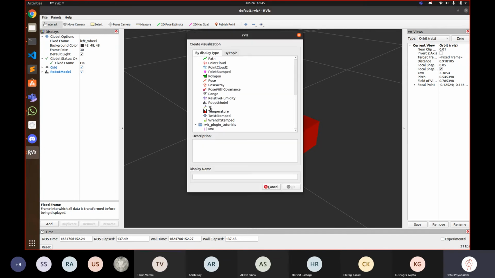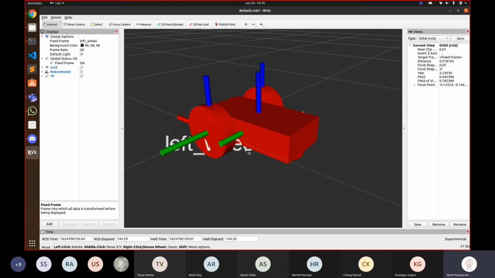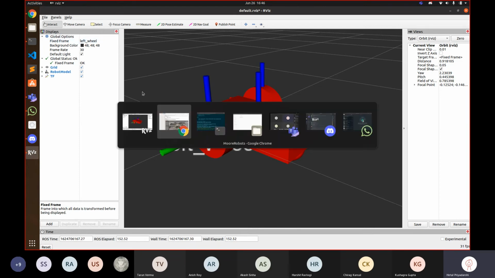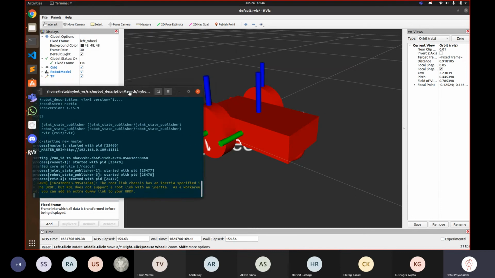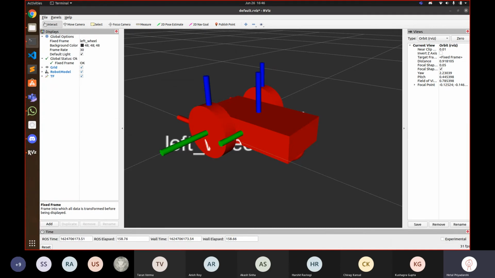TF to TF2. Anyway, but TF1 still works. So basically, you can see all the links, right? You have a left wheel, you have a right wheel, you have a main base link defined, and basically TF is transform frame. Just like remember APL 100 vaguely a bit, if it's not traumatic for you.